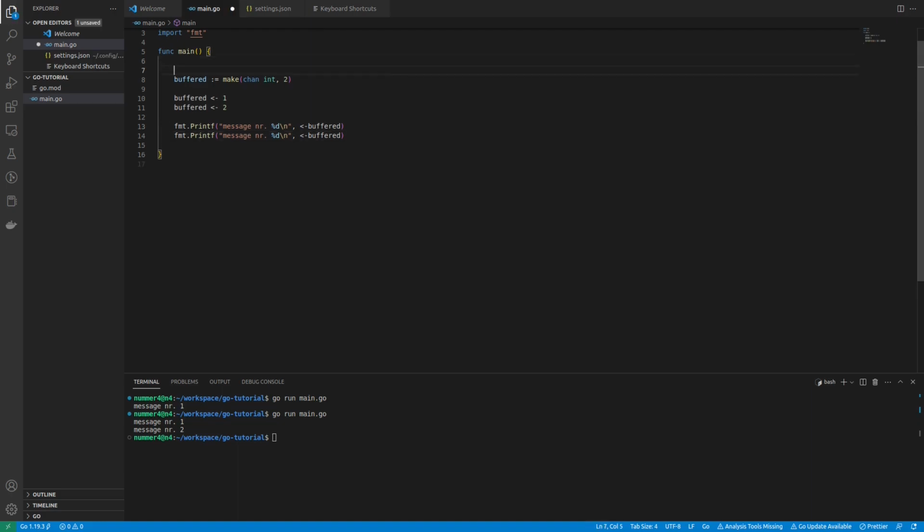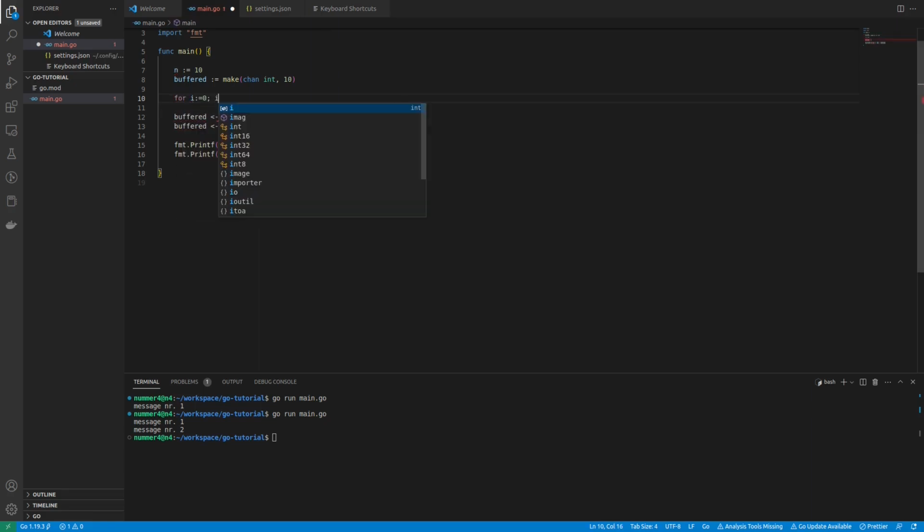As a next step, I will add a variable with value 10 and increase the size of the buffer to 10. I'm going to use this variable to create a loop that will go through the values from 0 to 9. Each value will be sent to the channel in sequential order.